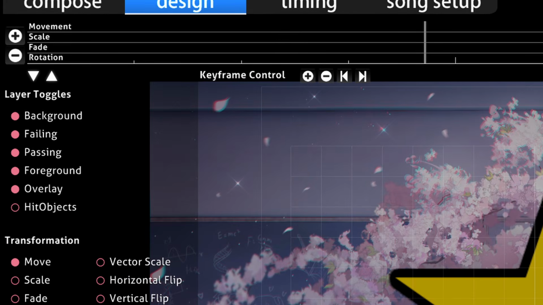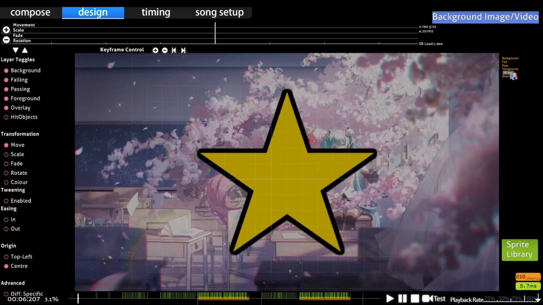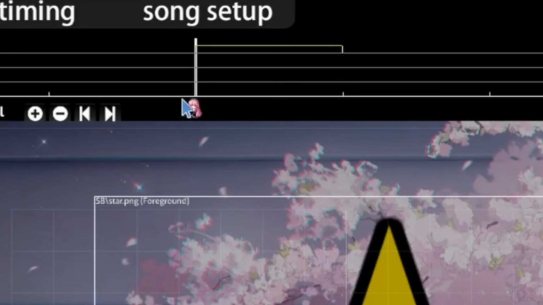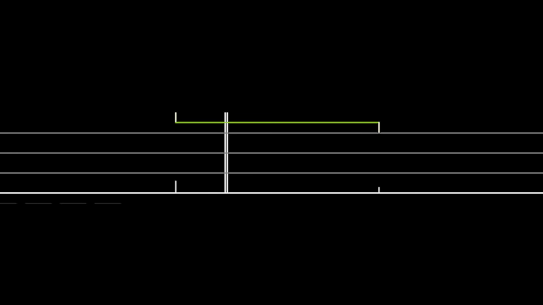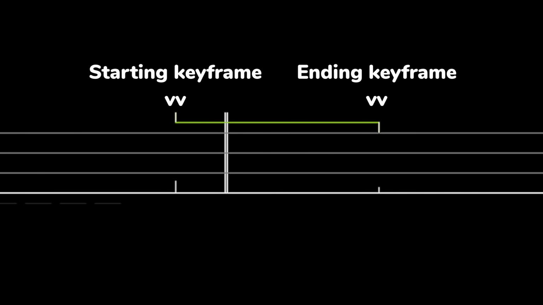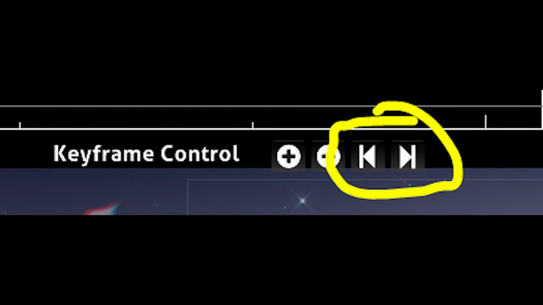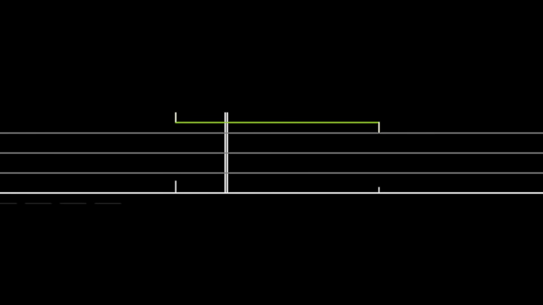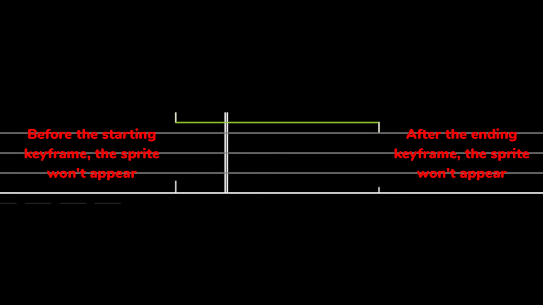On the top of the screen, you'll be able to see the transformation timeline. By double-clicking on your sprite with 2 keyframes, you'll be able to see colored lines indicating a parameter change in progress. The white ends of the line indicate your starting and ending keyframe positions, which you can snap by using these buttons. Remember that before and after those keyframes, the sprite will not be present.